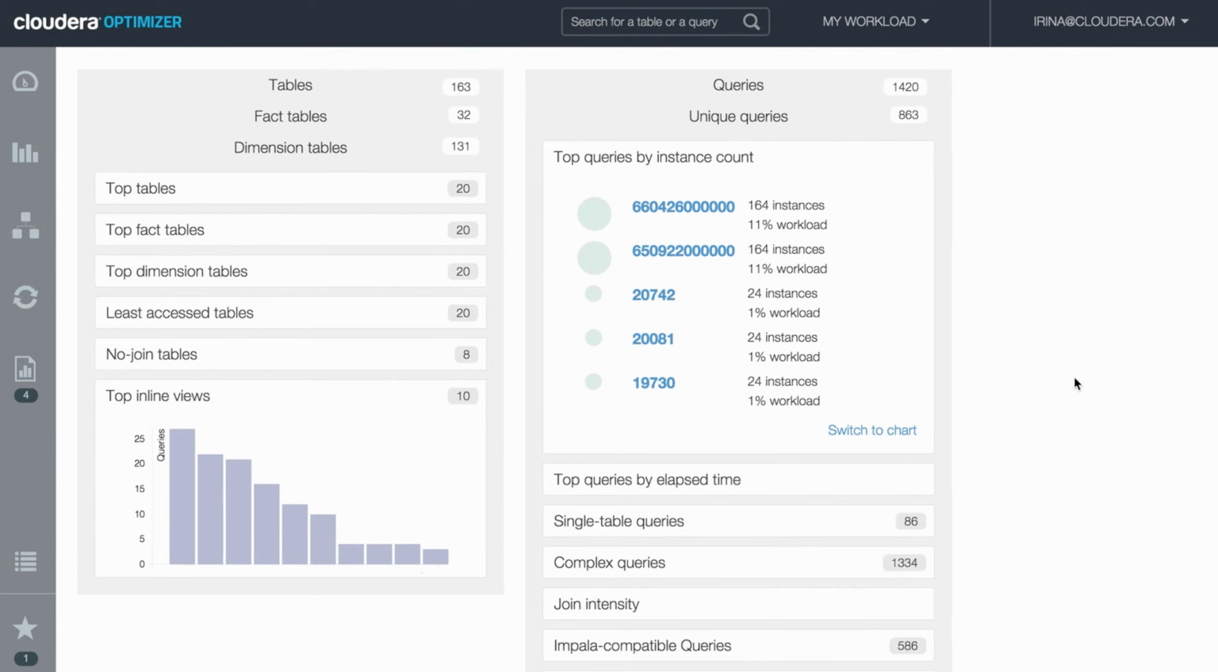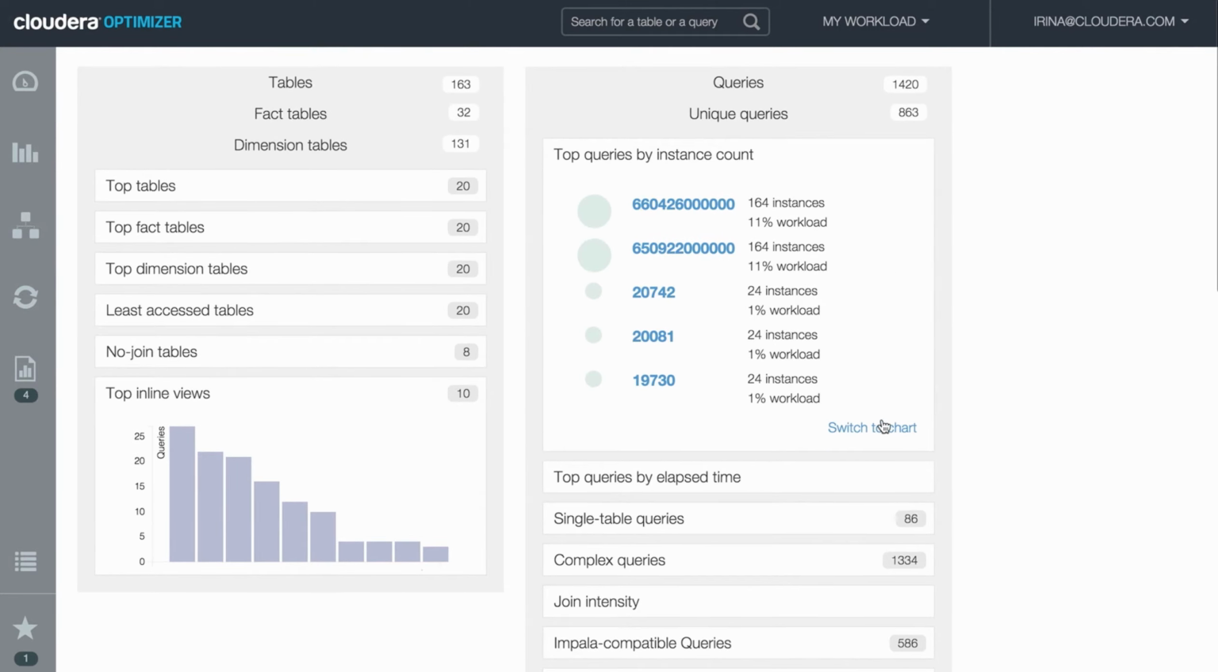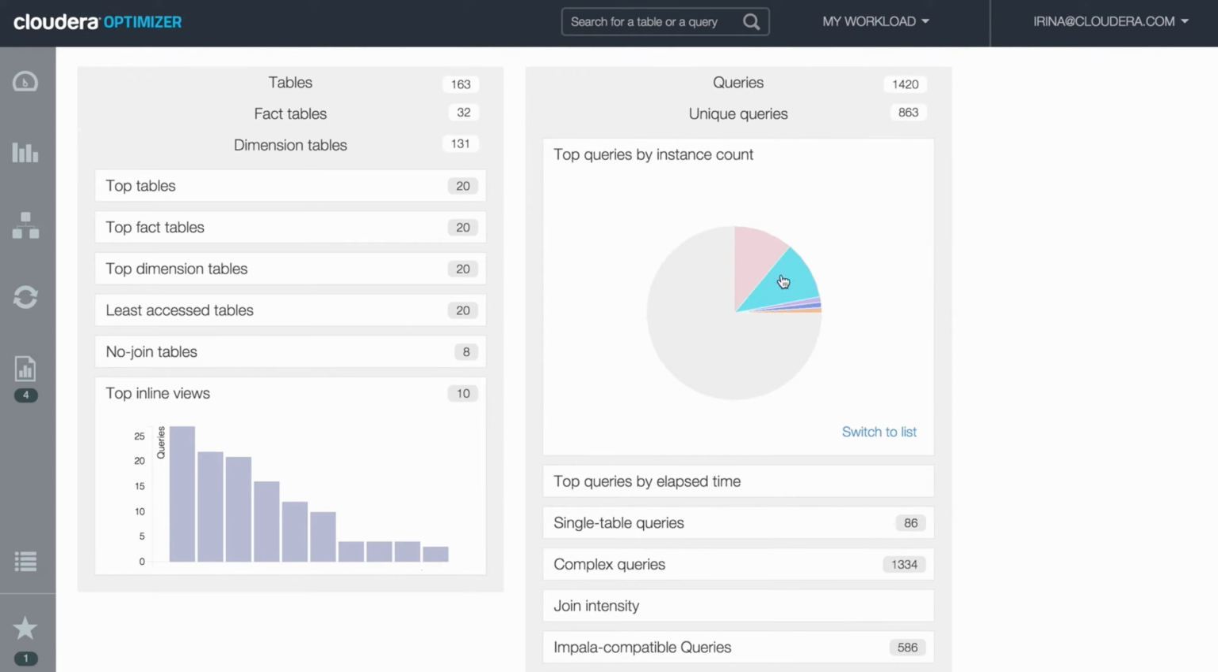For the query analysis, we look at top queries by instance count, which is to say by duplication. You see that these two queries are by far the most duplicated out of the entire workload. As a matter of fact, there's 164 instances of both of them, which makes up 11% of your workload. So these guys will definitely be interesting to look at and figure out why they are duplicated so much and how we can optimize them. You can also view this as a chart, so visually you can really tell that those are taking up a lot more of the workload.